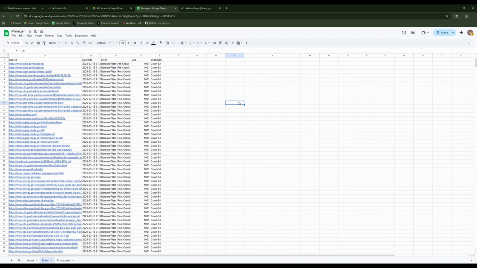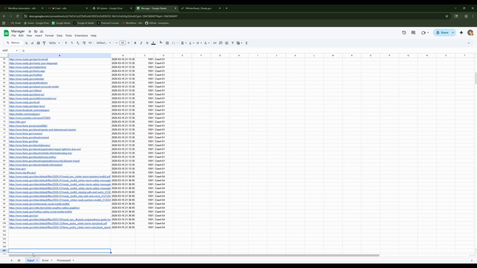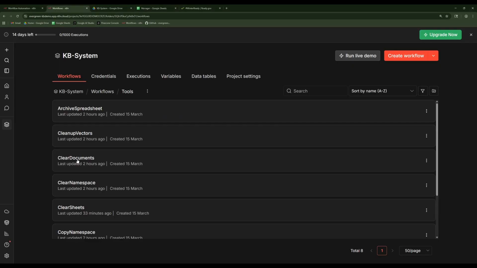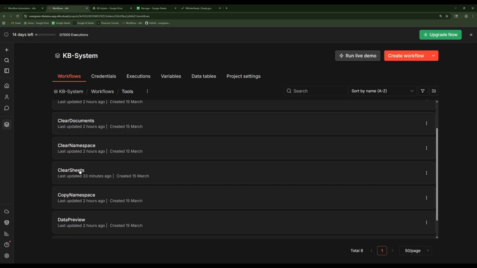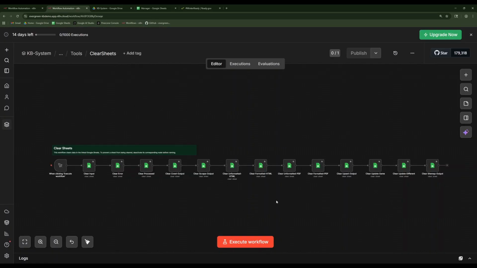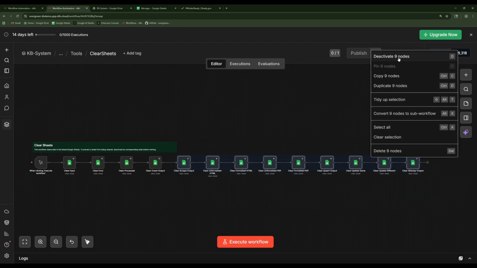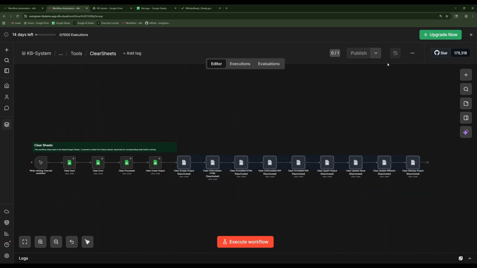Let's go ahead and prep for a full crawl now. We've got a lot of messy data from these trial runs, so I have a tool to help us clean things up. If you haven't already, import the Clear Sheets tool/workflow. Here you can quickly clear all the data from our sheets. If you want to prevent a particular sheet from being cleared, just go ahead and disable its node.